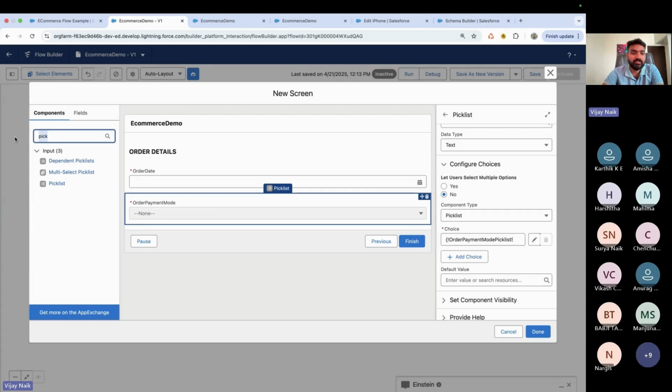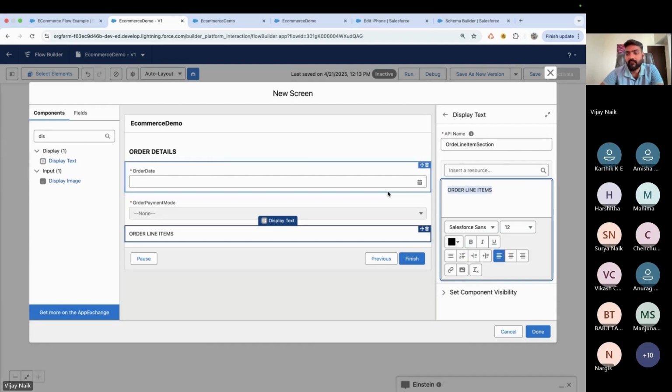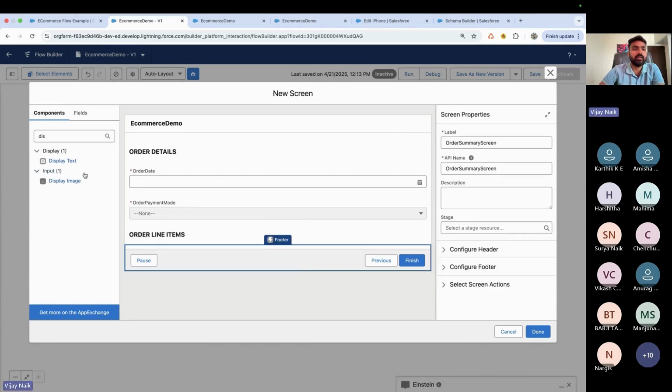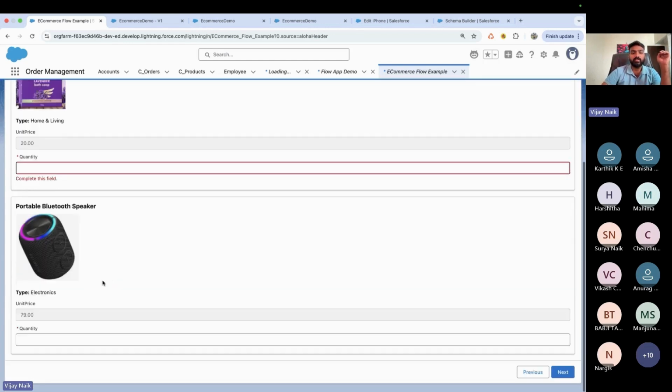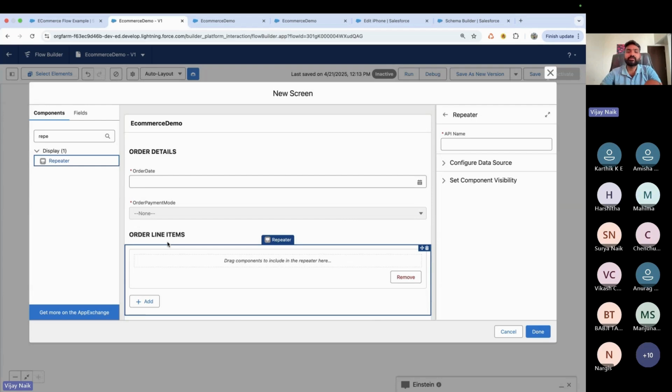Now let's create another section. Display text. So this is going to be order line item. So within order line item, what we are seeing is whatever products that we have selected, we are seeing the list of products, right? So to display the list of products, I'm going to use something called repeater. I can use a data table if I want to, but I just want to show how to use repeater also. So this is going to basically loop through all the elements and display them, right?